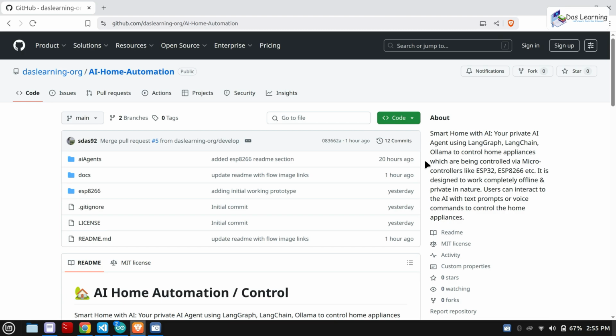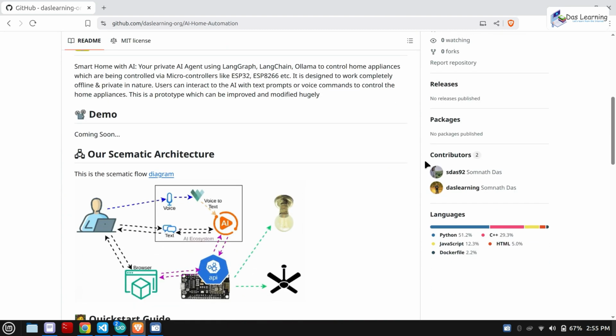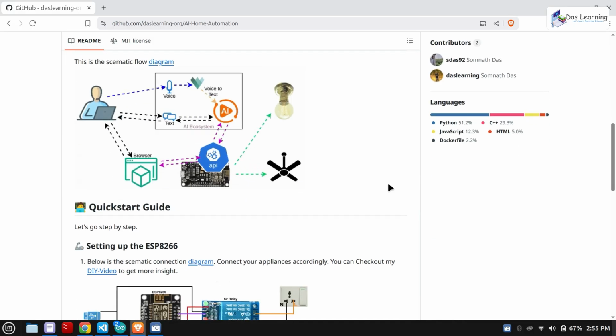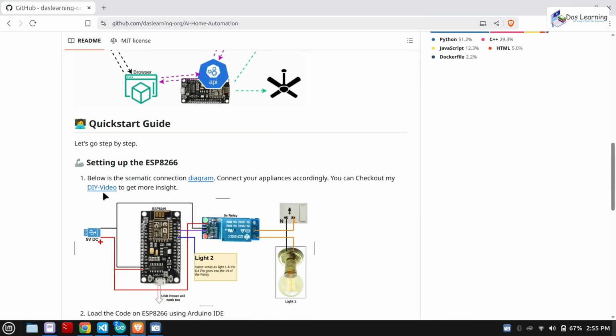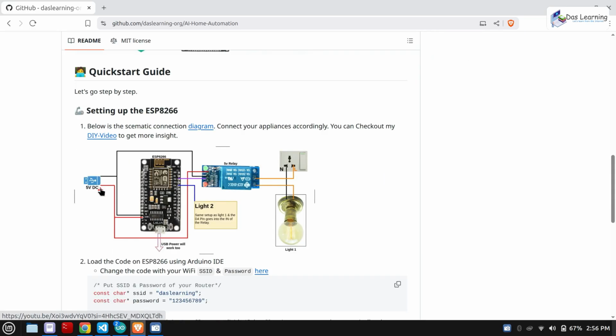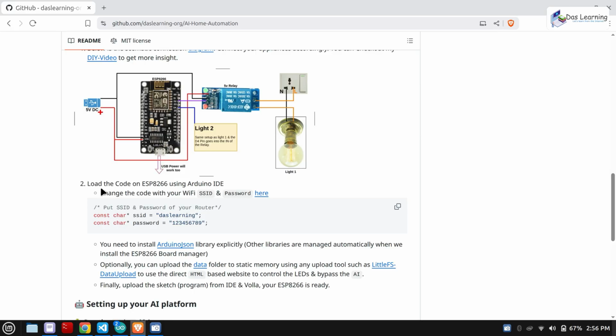So this is our GitHub repository, and obviously the link will be in the description. And it has a nice diagram flowchart, how it works, and how you could set up your electronics. And optionally, you can click on this DIY video, which I've already done on my DIY channel. Now we are adding the AI part on top of that basically. So let's directly start with our coding.